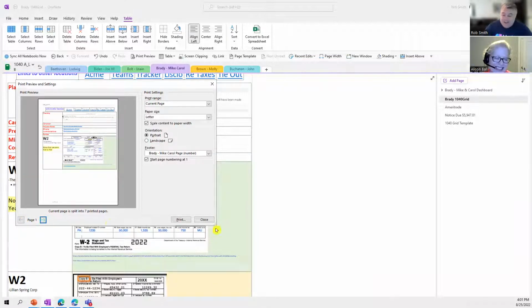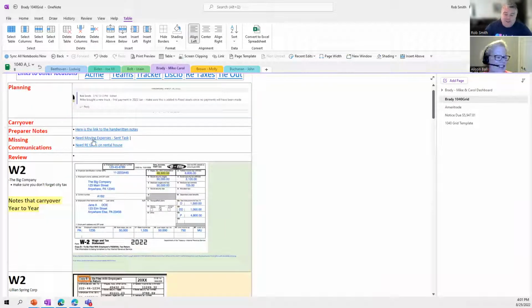Exactly right. And then to lock this into place, what you're going to do is print this to a PDF, and that version of that PDF then becomes your locked workpapers that you use for the return.